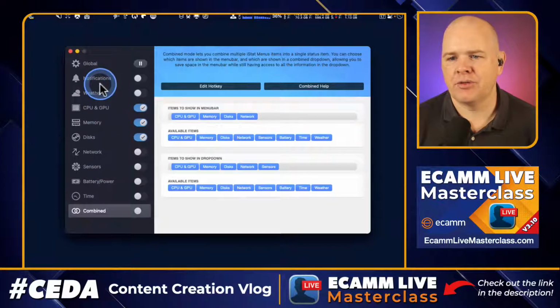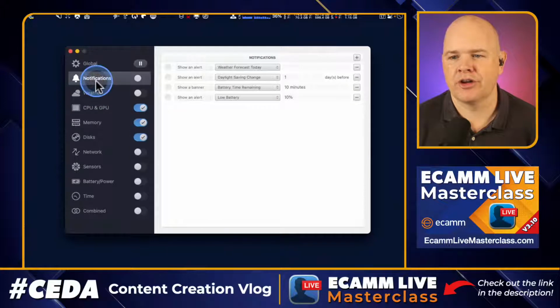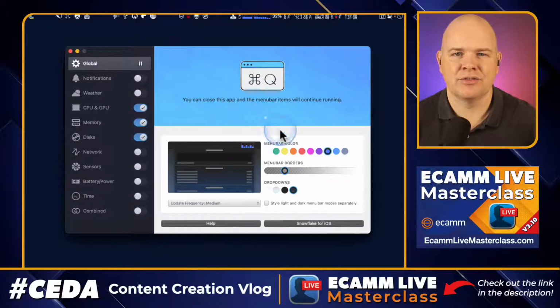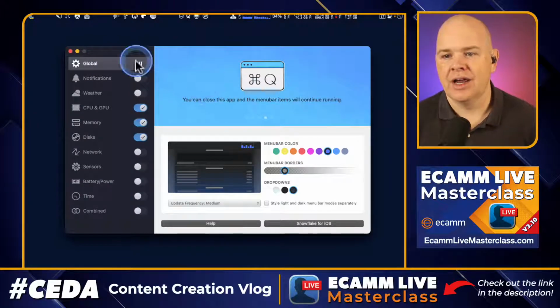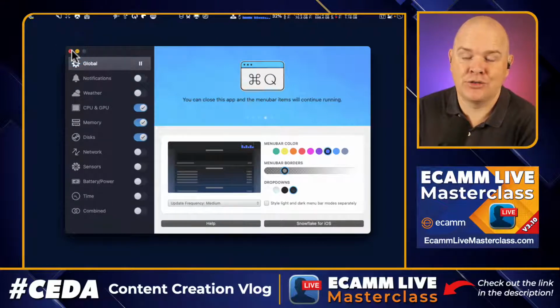And I've just missed out a few of these up at the top, which I'm not currently using. So you can have the weather displayed as well, the weather up in the top, notifications you can have on as well. And then there are some global settings here. You can change the different colors and things like that. So this is iStatMenus. As I say, it's a great app for just generally monitoring your system.